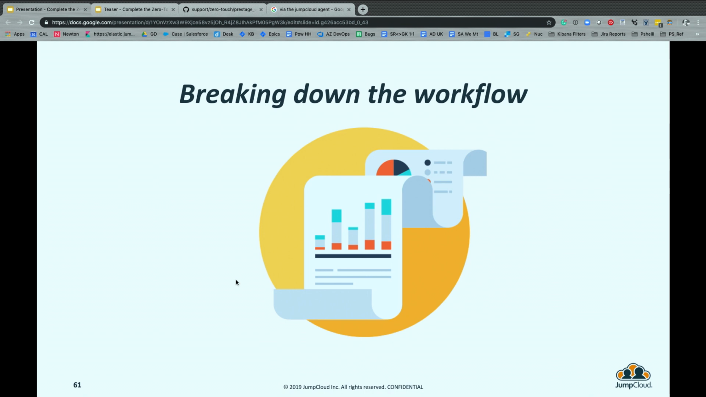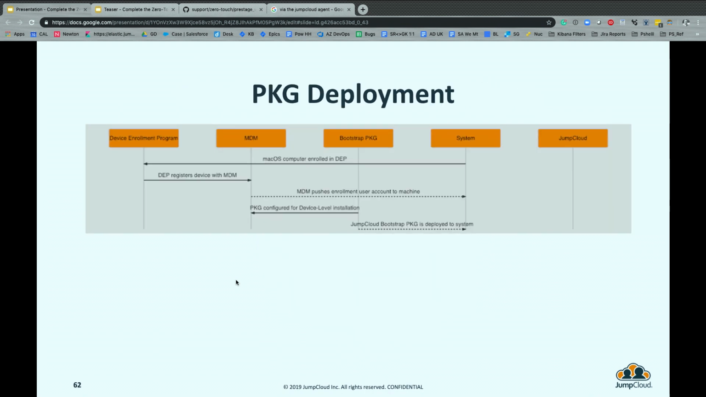So let's break down the workflow. It starts when your machine enrolls with PKG deployment. So her Mac computer is enrolled in DEP. The DEP, of course, registers with the MDM, and the MDM pushes the enrollment user account to the machine. The PKG that's been scoped for device level installation also gets deployed to the system, and it starts installing as soon as she goes through enrollment.